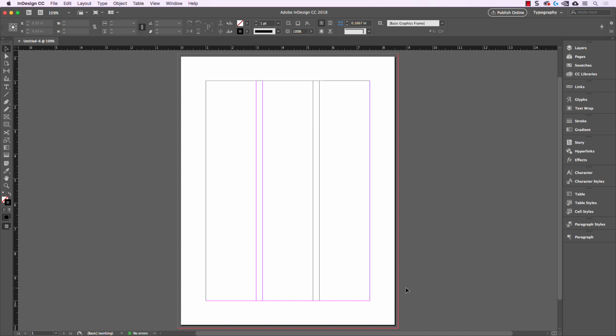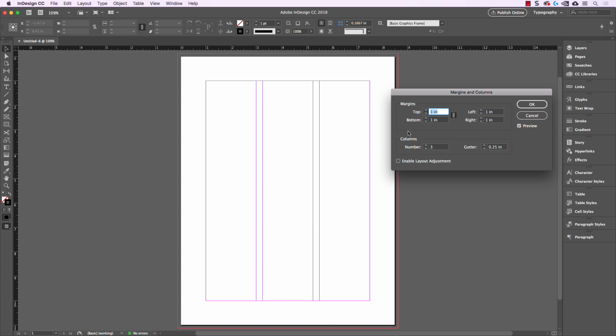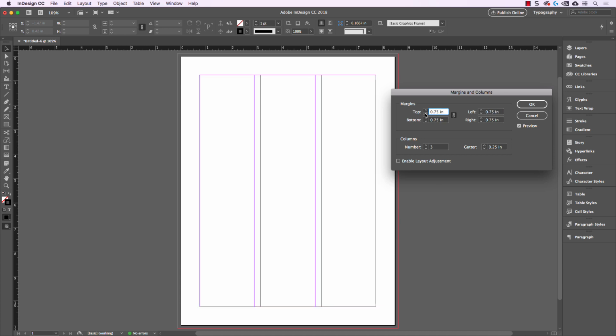So if we want to have any art that extends to the edge of the page, we need to make sure to extend it a little bit further so that it covers that bleed section. If we want to make any changes to this, we can always go up to Layout and down to Margins and Columns. Okay, and this will allow us to make adjustments to the things that we just put down. Okay, so let's actually turn our margins down a bit because I think 1 inch is maybe a little too much. So let's go down to 0.75, and we'll keep the columns at 3.